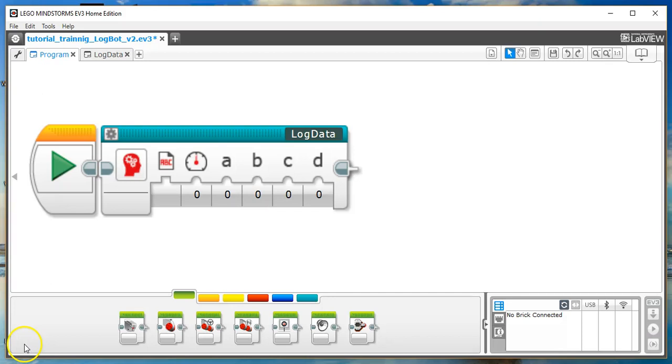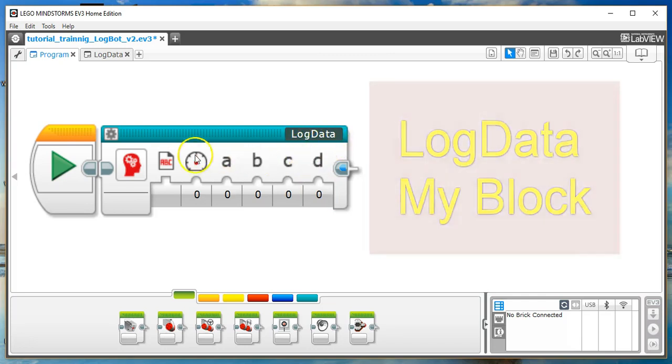Hi Legos fun! In this video I'll show you how to build Log Data, my block logging arrangement.